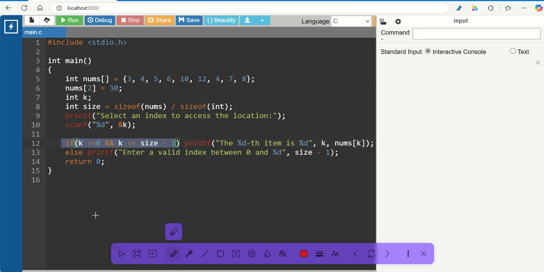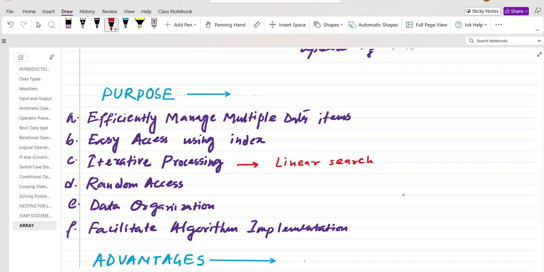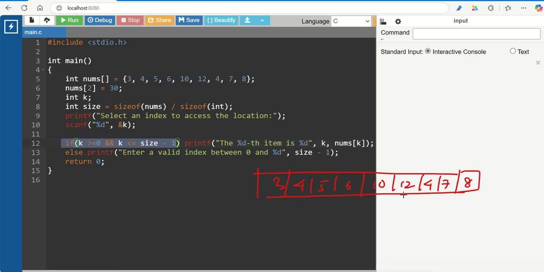Let me take out the pen. Fine. So assume that this is the array that we have, the same array: 3, 4, 5, 6, 10, 12, 4, 7, 8. It is an iterative, one after another, process. I want to search for a number. The key will be given by the user, any key. Suppose it enters 10. I have to tell that 10 is present and its index as well.